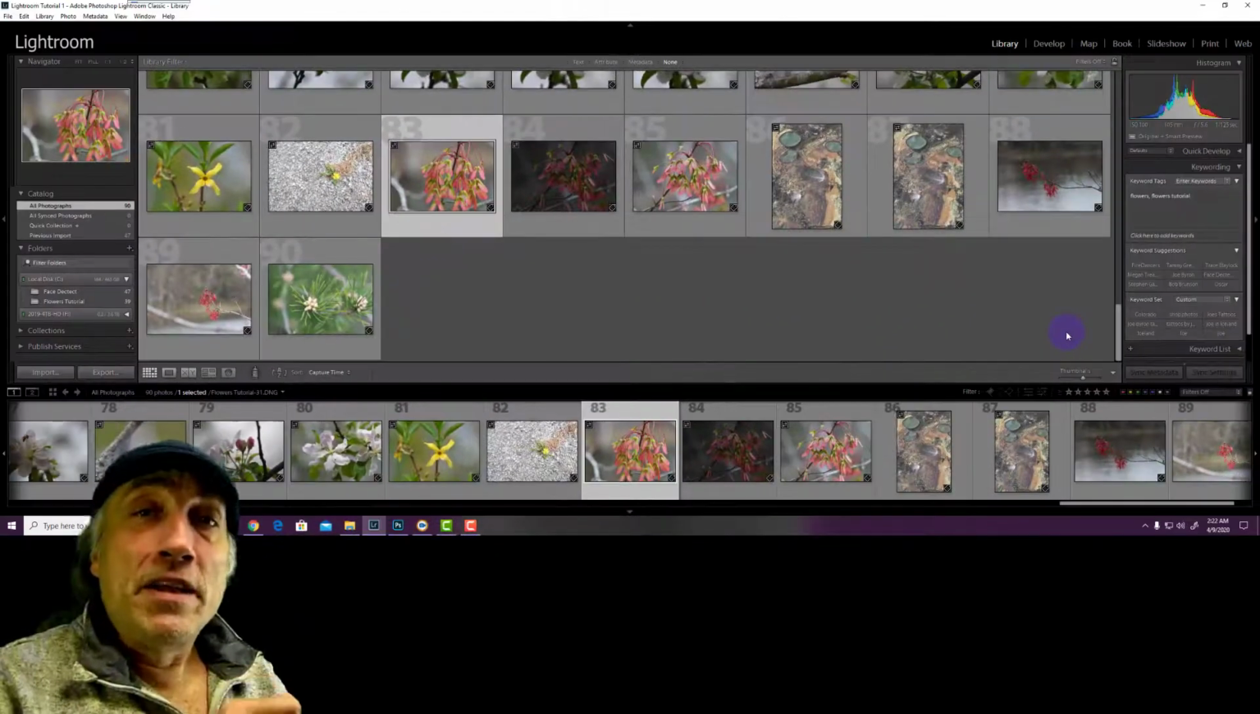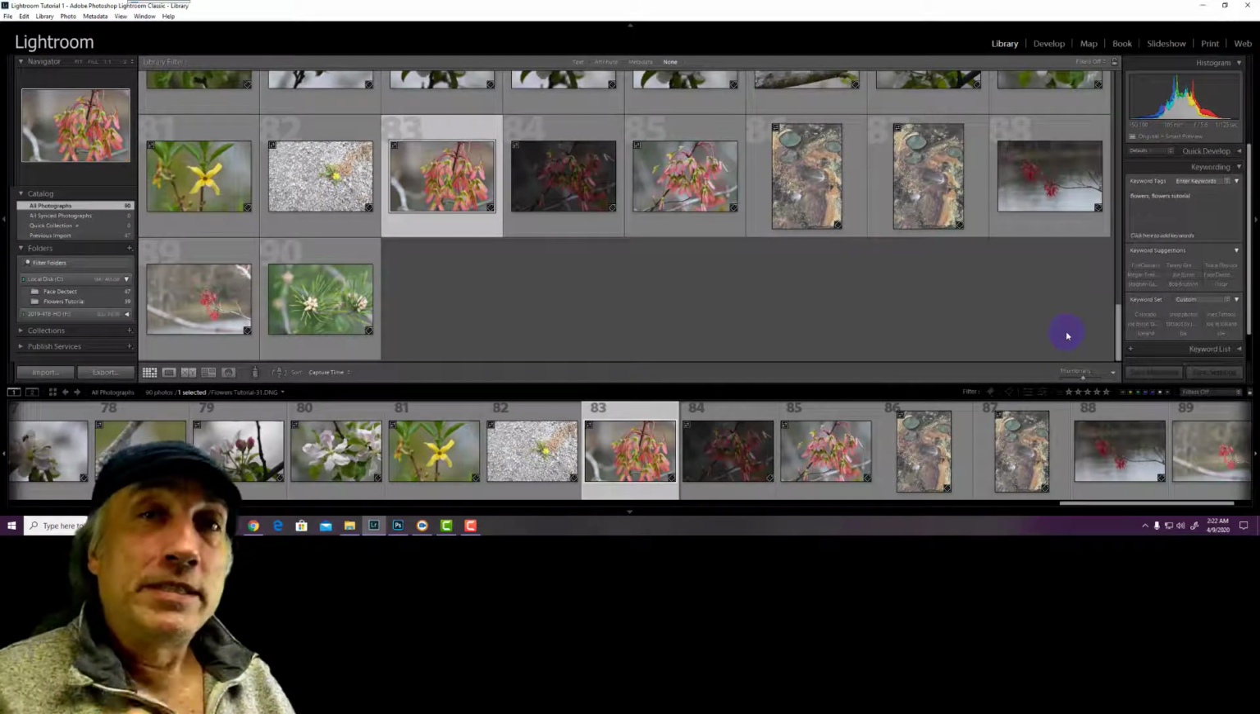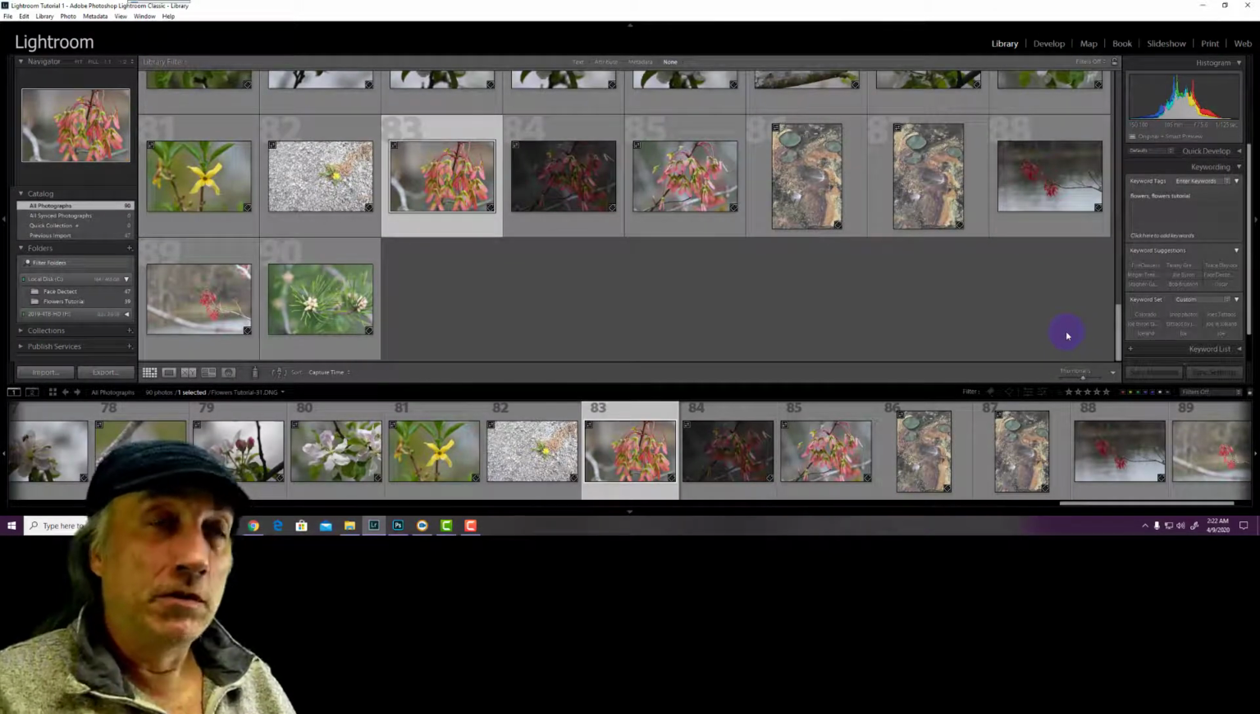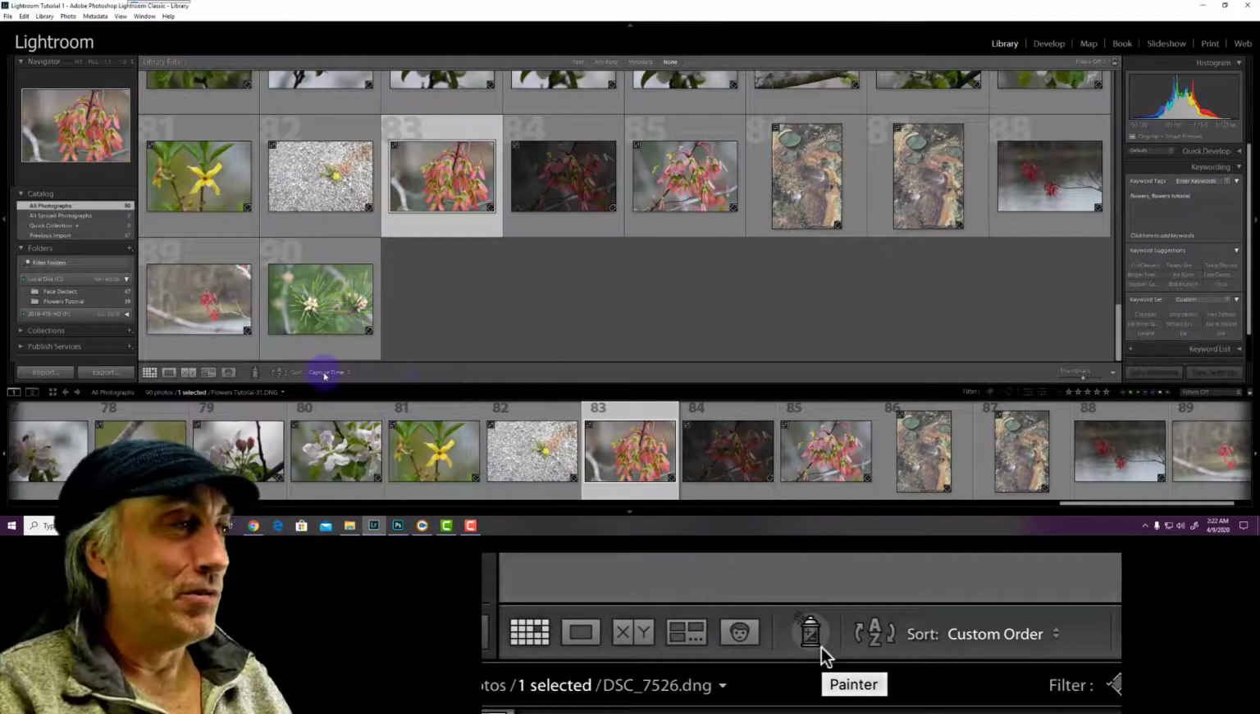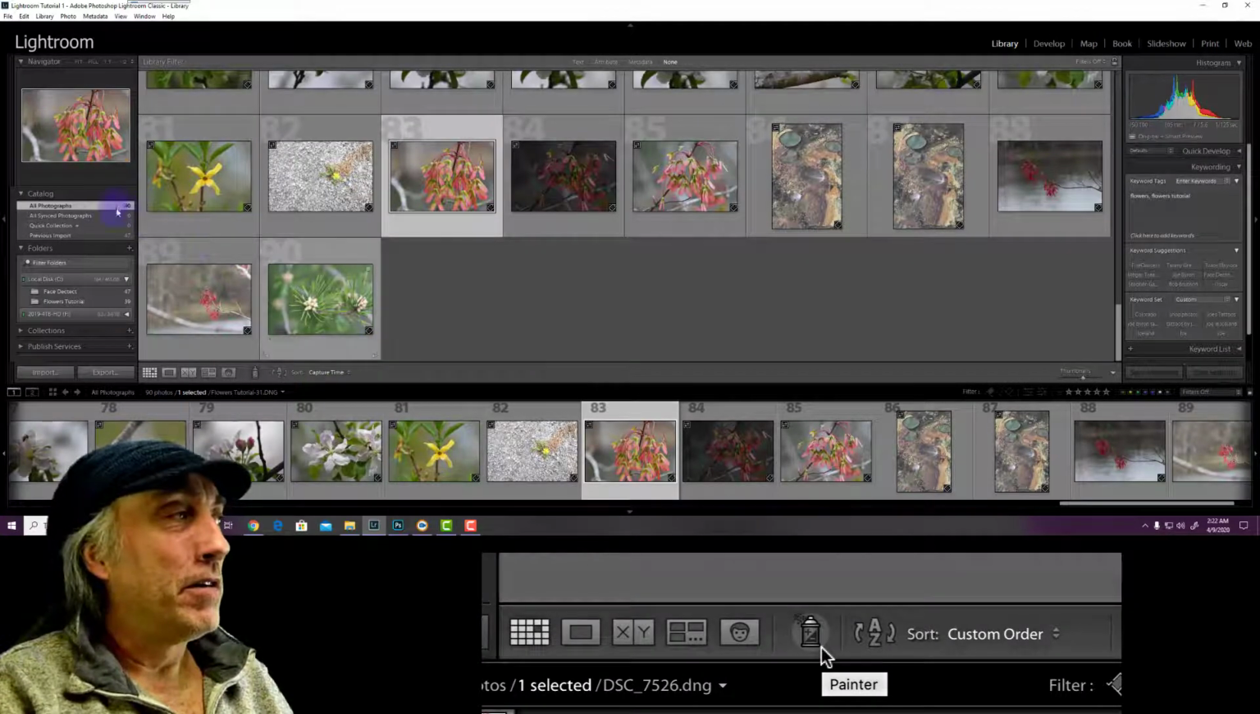Alright guys, another valuable tip in Lightroom is the Painter tool. I love this little guy. Let's go tag some photos. Alright, first of all, we got all 90 of our photographs pulled up that we did. We want to tag some photos.